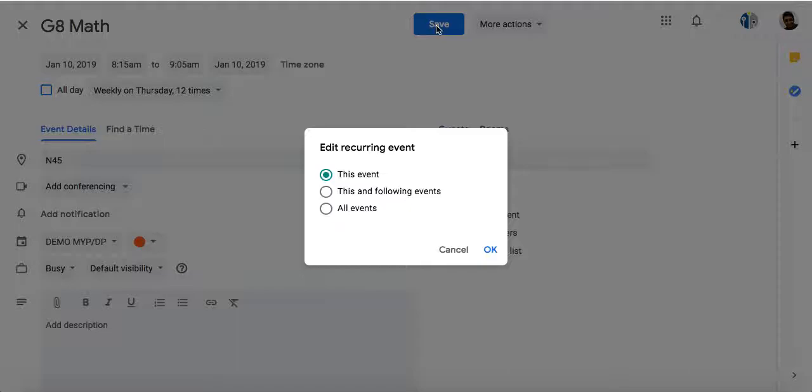Now notice you get a little extra box. Because this is now a recurring event, it's asking you, do you want this change you just made to be saved only on this event, on this occurrence that you're editing, or on this and the following events, or all events, past and present in this series? Well, we are in the first occurrence of this event, so we wanted this and following events. That'll be fine.